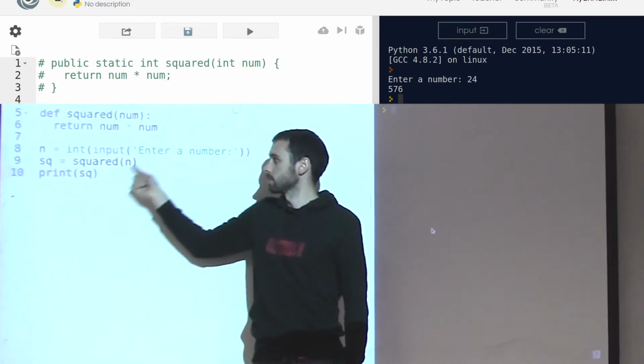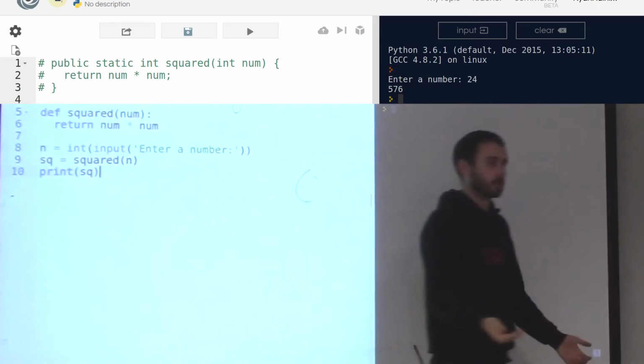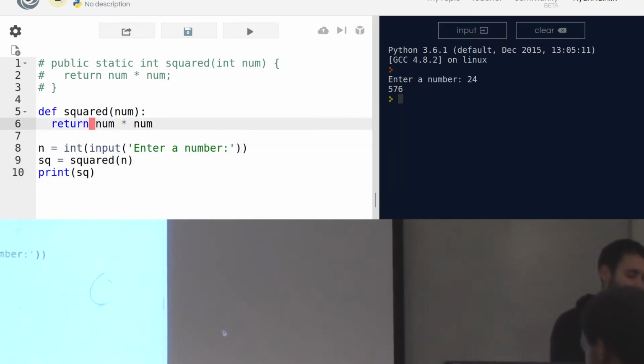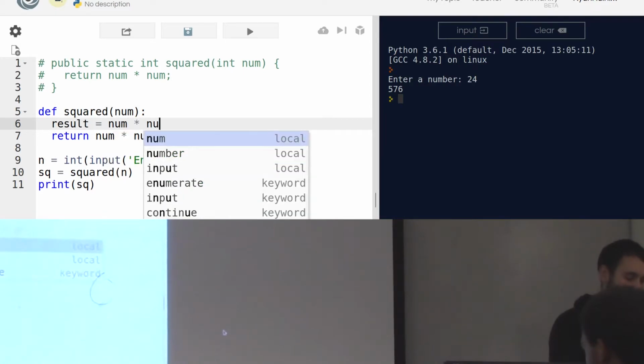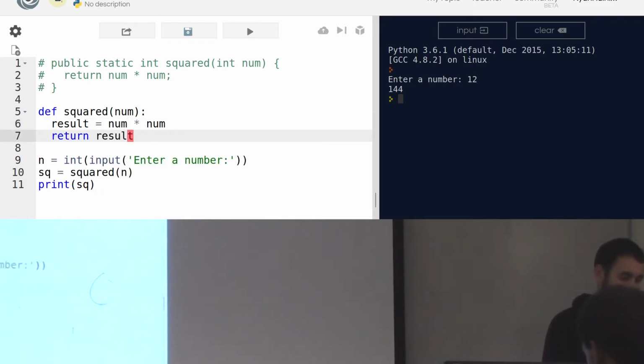That thing comes out of this function and goes into this sq variable. And then we print the sq variable out. If I wanted to stretch this function to multiple lines, I can still do that. I can say result equals num times num, and return result. And we get 144, which is 12 squared, of course.